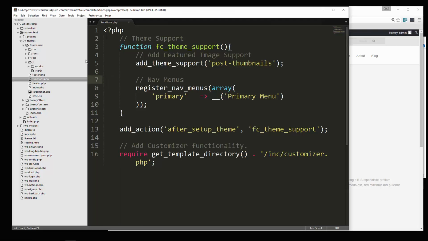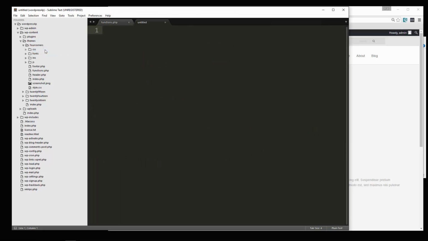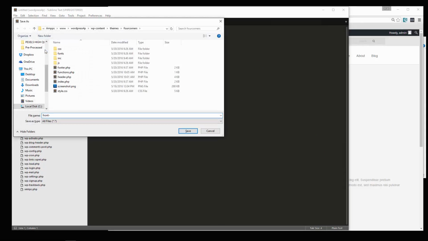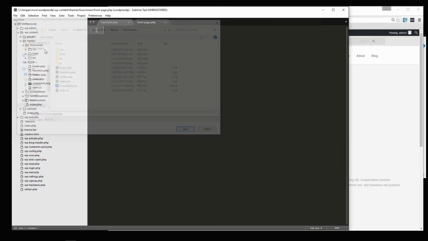Okay, so what we'll do is we're going to have a custom home page, so we're going to create a new file and save it as front-page.php.